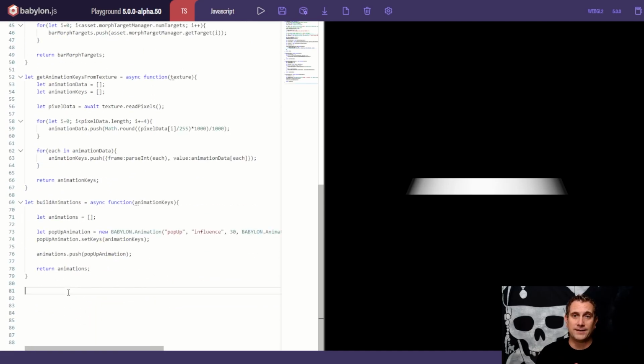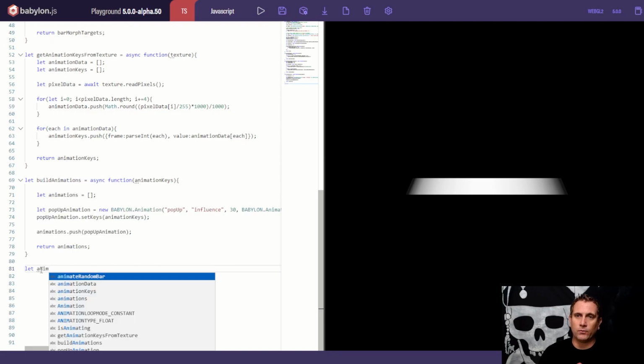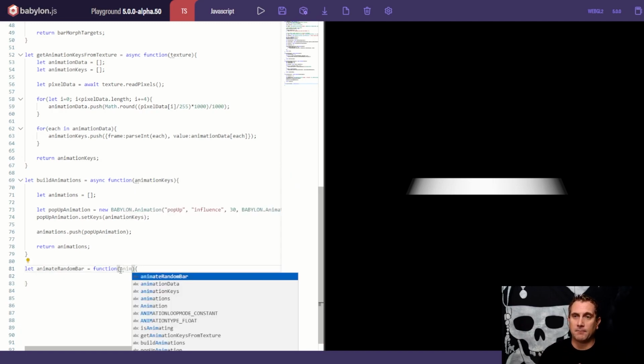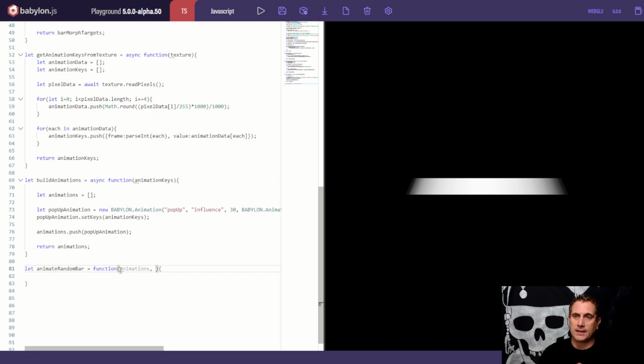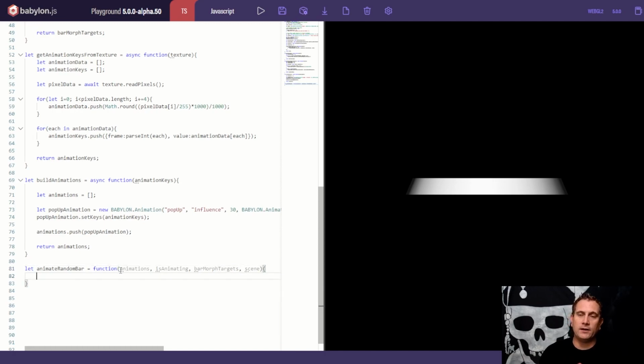We're going to go all the way down to the bottom. I'm going to give ourselves just a little bit more room here so that we can see. And we'll jump in by saying let animateRandomBar equal function. And it's going to take in those same 4 arguments. It's going to take in the animations array, it's going to take in the isAnimating array, and it's going to take in barMorphTargets and scene. And so here's what we're going to do.